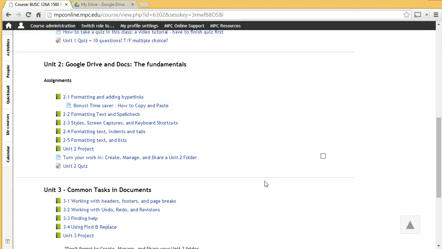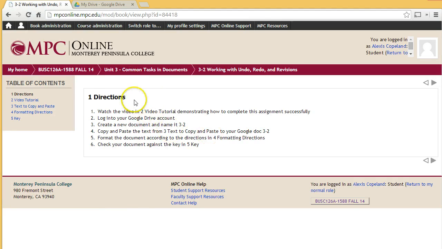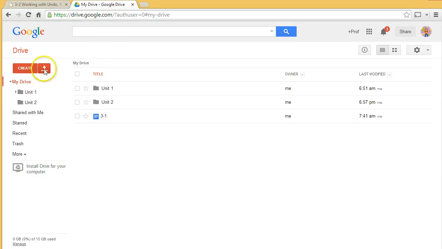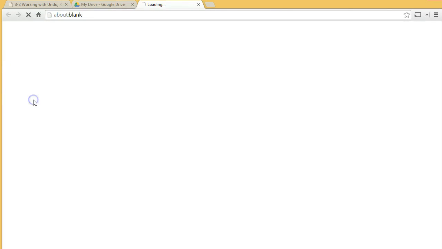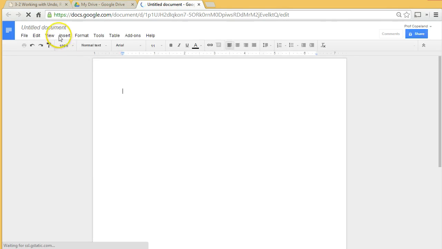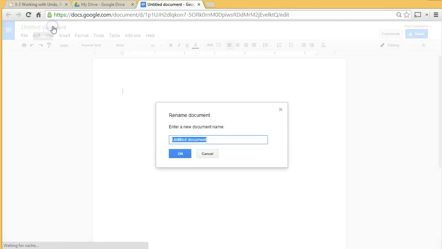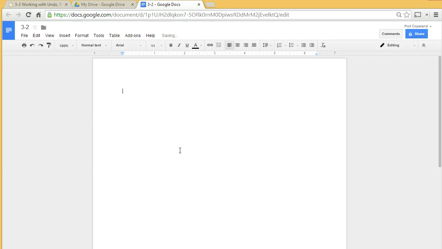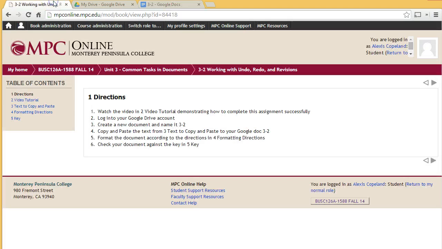Okay, working on assignment 3-2, or in unit 3, 3-2, working with undo, redo, and revisions. From our home page, get to the directions. I've opened another tab. Let's see, we're going to create a new document, and going to rename it, as we have all our other ones, 3-2. And then come on back here to the text to copy and paste.